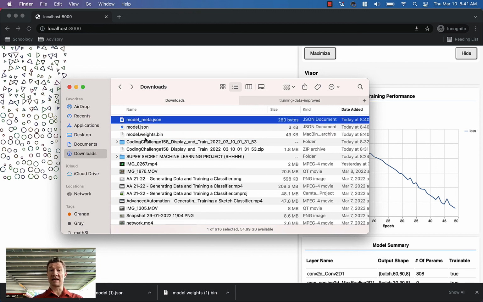All right, and so that's it. And now you are ready to upload these 3 files to the updated sketch, the next step in this exercise, and see how well your classifier works. Good luck.